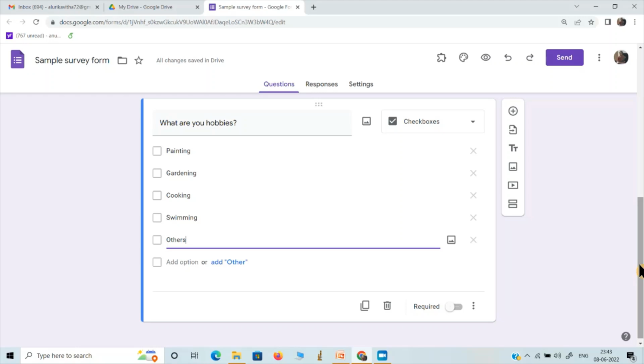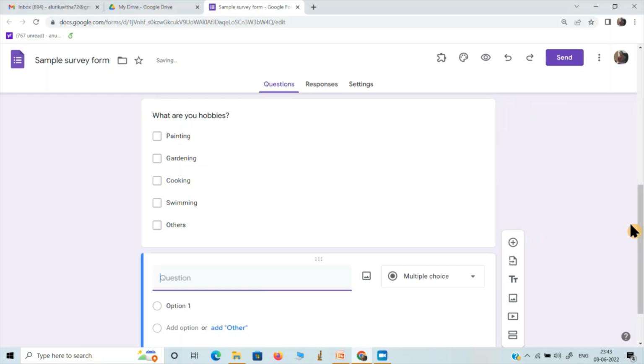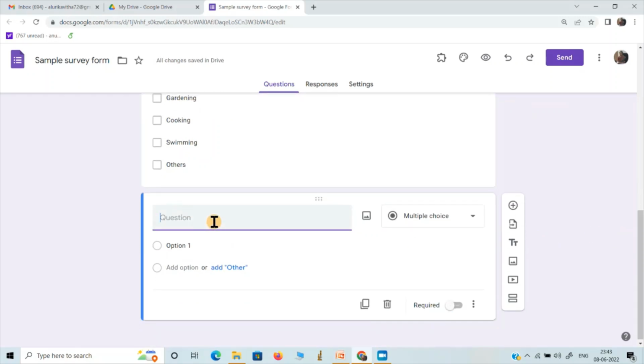Fine. Now I just want to add one more question, so I'm clicking the plus symbol here, and this time I'll add my date of birth. Okay, date of birth.